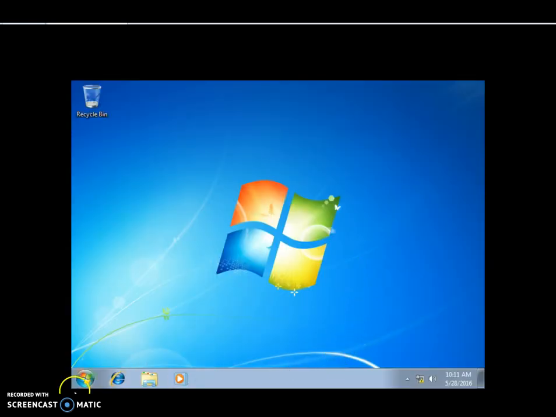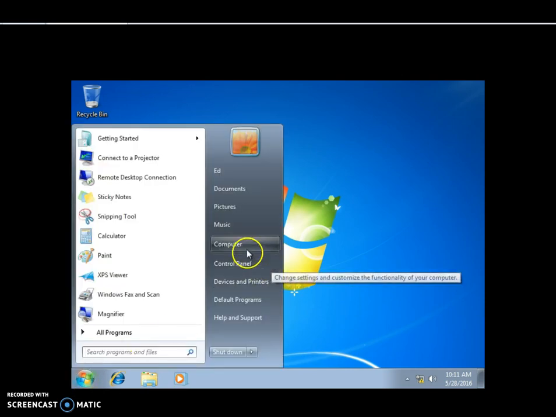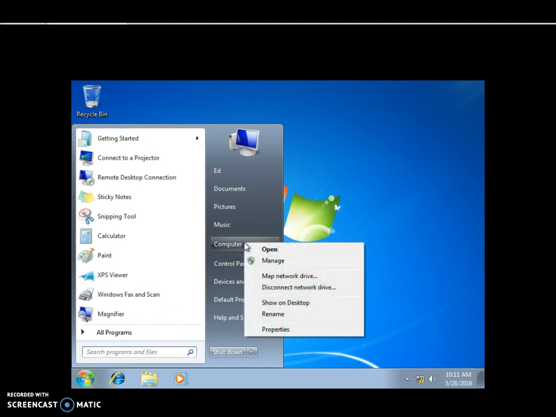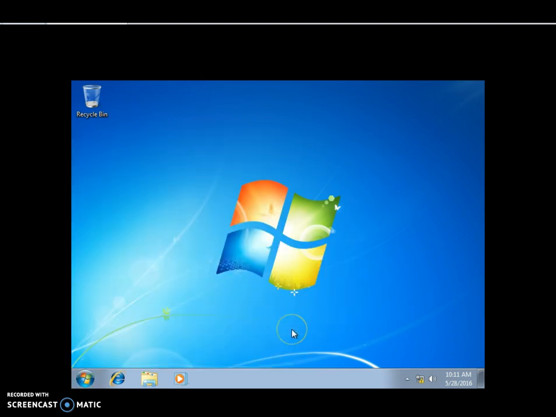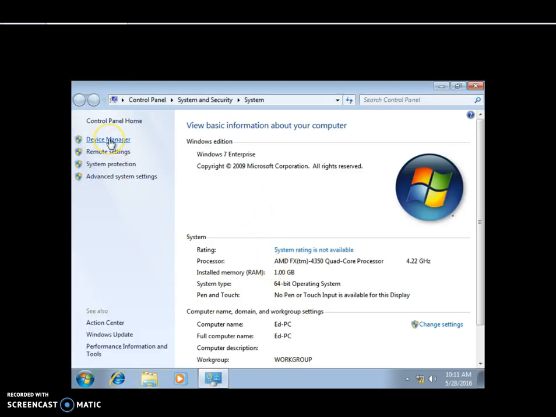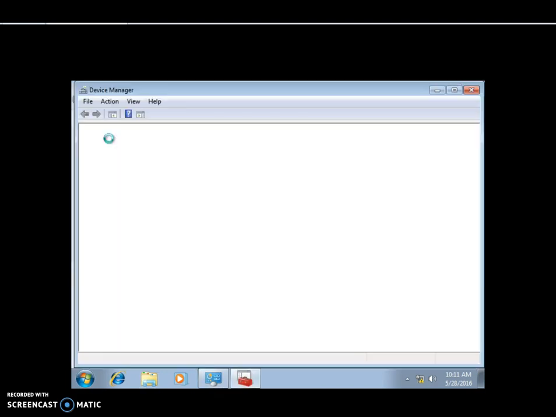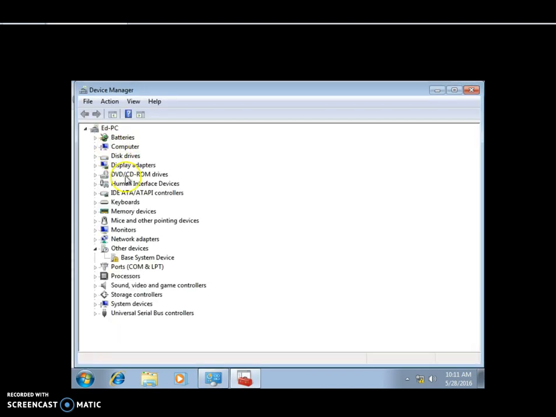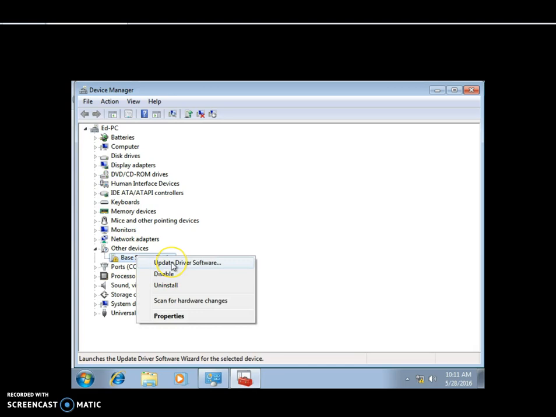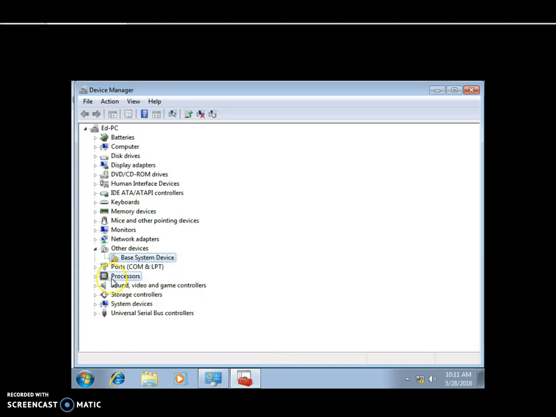And that's it. When you're done loading this, load your desktop, and then you can come in here, right click, go properties, go to device manager, and check and see if you have anything that looks like this. And then you're going to want to just update the driver, but that's about it.